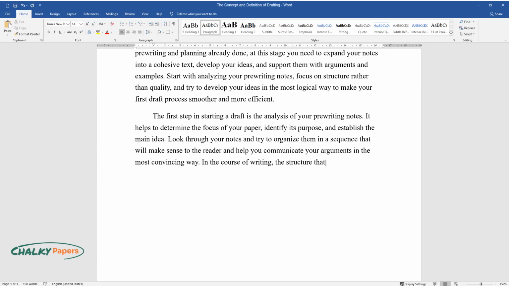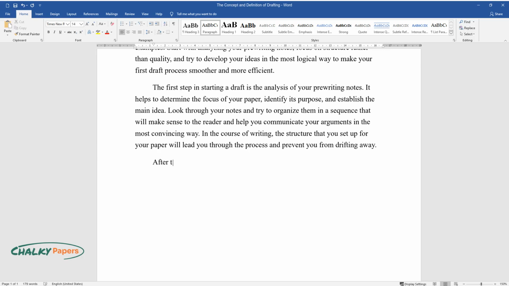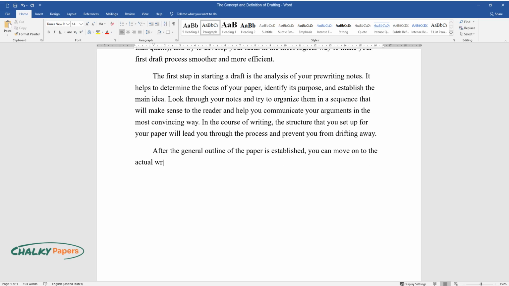In the course of writing, the structure that you set up for your paper will lead you through the process and prevent you from drifting away. After the general outline of the paper is established, you can move on to the actual writing.